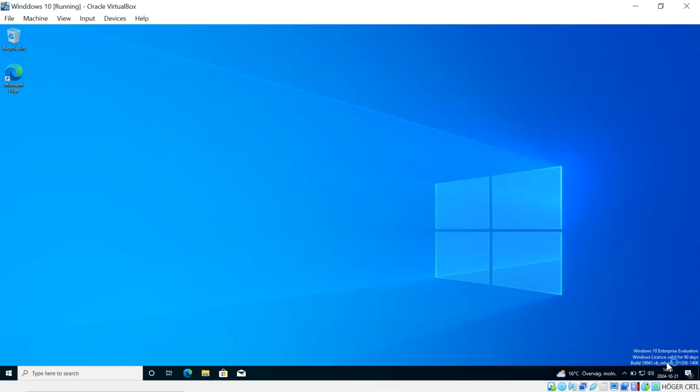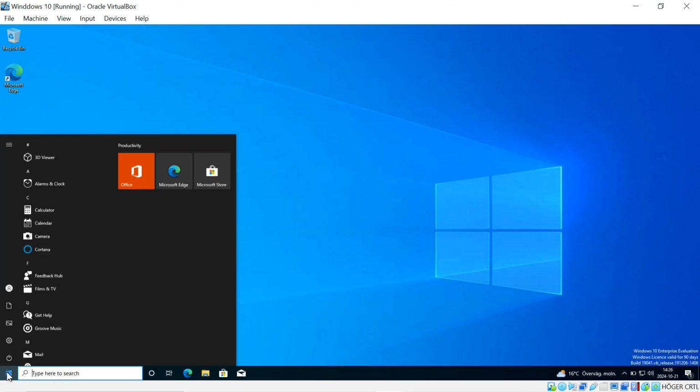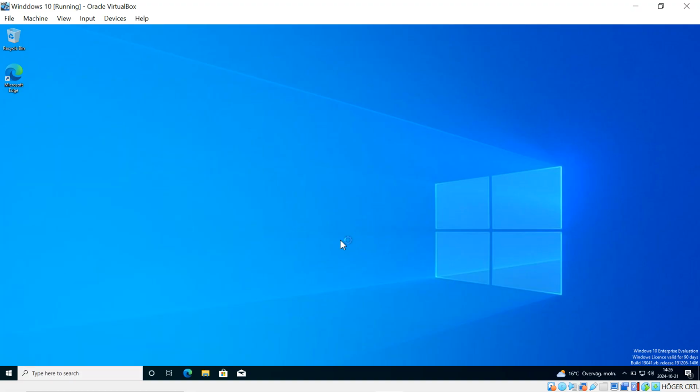We can also see that this license is valid for 90 days. It's only valid for 90 days, 3 months, and not 6 months as I mentioned, because this is an evaluation. So now we have full screen, as you can see, and everything should be all right now. You have Windows 10 installed on this device. Okay then, so that is how you install Windows 10 on a VirtualBox with a valid Windows license for 90 days.